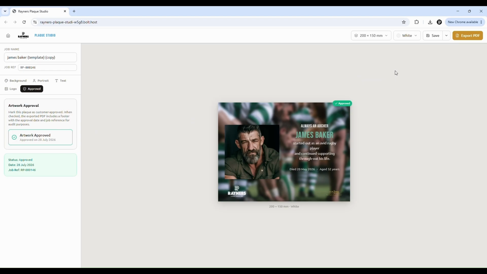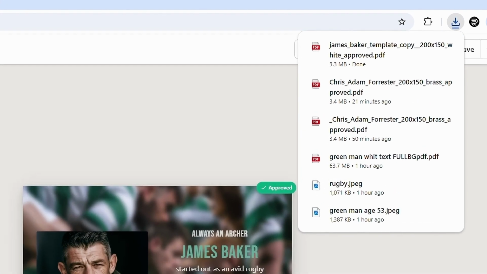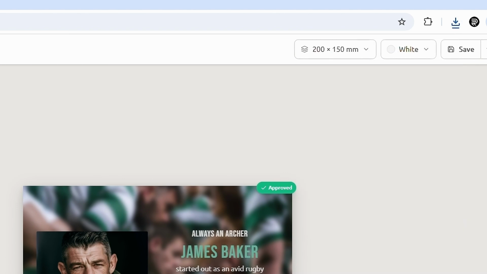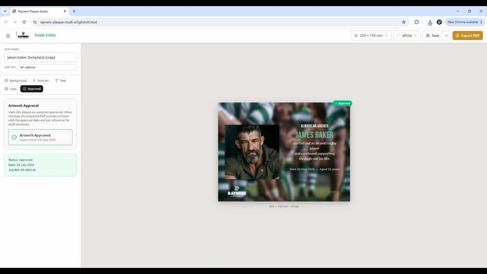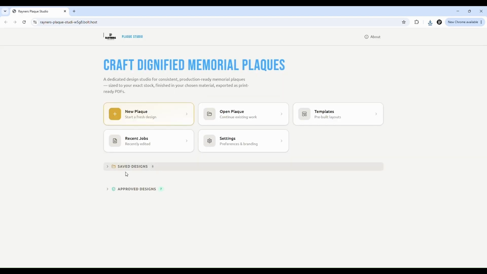When you're happy with the finished design, simply select Export PDF from the top right corner of the screen. The software will generate a production-ready PDF at the correct size for the selected plaque or memorial product, ready for UV printing. The completed design can also be saved within the software, making it easy to return to the job should any changes be required in the future.